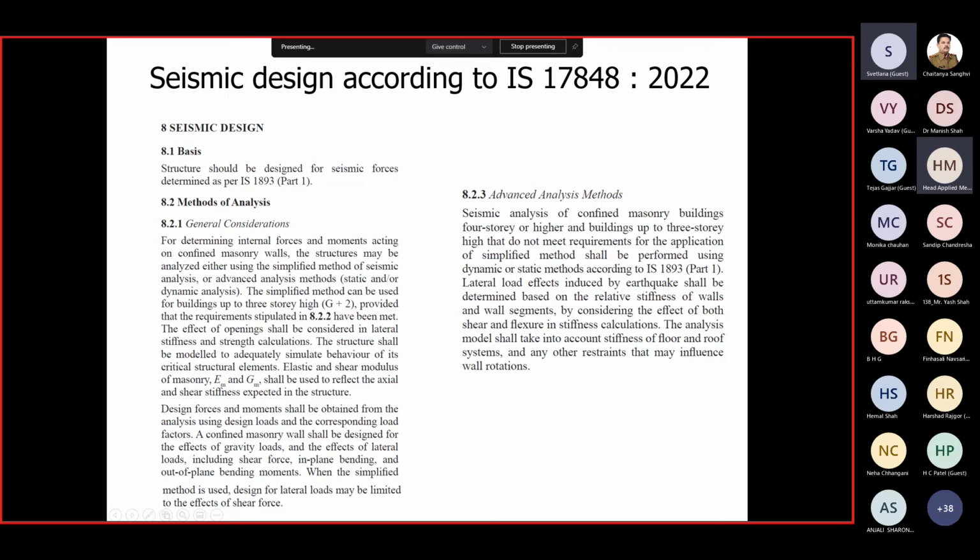It says the structure shall be modeled adequately to simulate behavior of its critical structural elements. Elastic and shear modulus of masonry shall be used to reflect the axial and shear stiffness expected. Design forces and moments shall be obtained from the analysis using design loads and the corresponding load factors. A confined masonry wall should be designed for the effect of gravity loads and the effect of lateral loads. That is our topic of tomorrow's lecture.